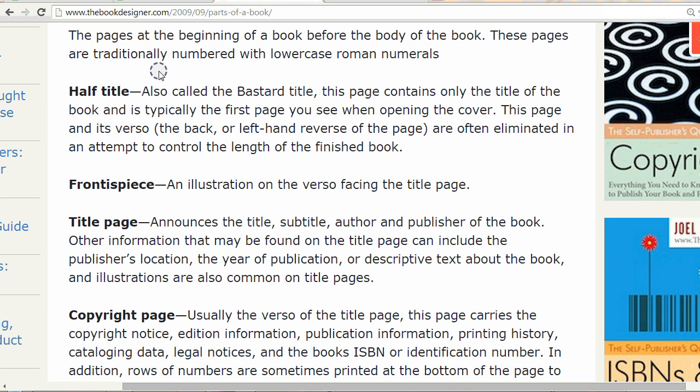What you won't find on this list that you may want to include at the beginning of the book, whether it's fiction or non-fiction, is the blurbs, which is the quotes from reviewers. And if you're not including about the author on the book jacket or back cover, you may want to include that at the beginning of the book as well.